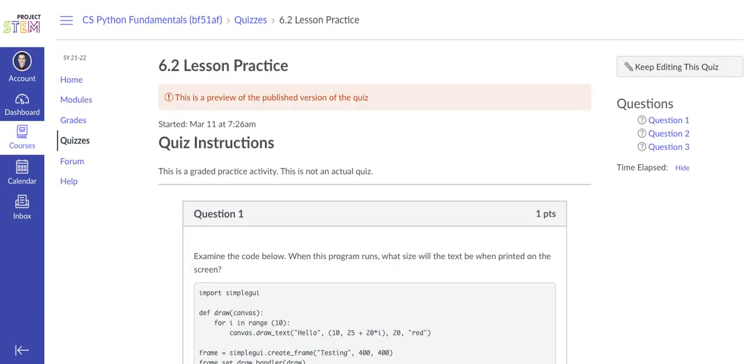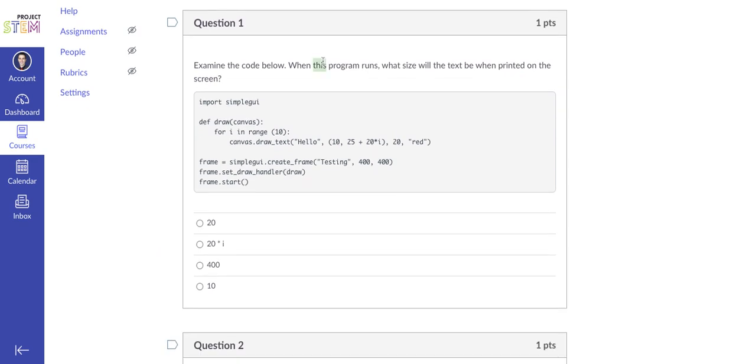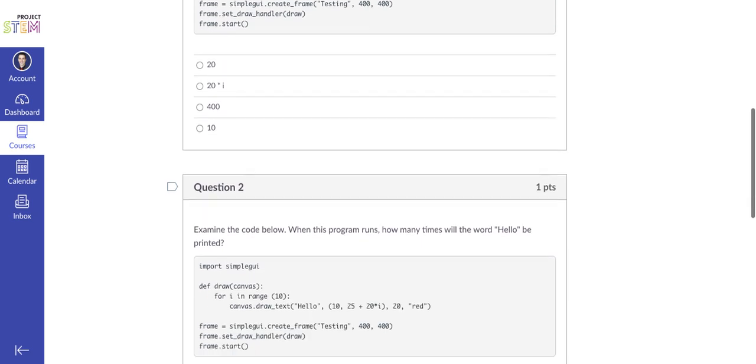Again, graded quiz. When the program runs, what size will the text be when printed on the screen? You got to know which parameter shows the text size. I guess it's that one.